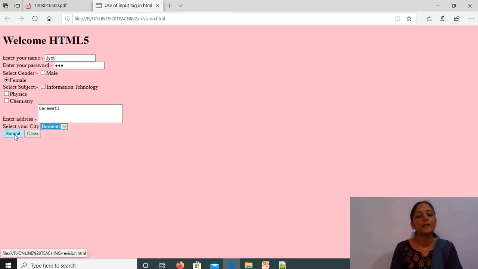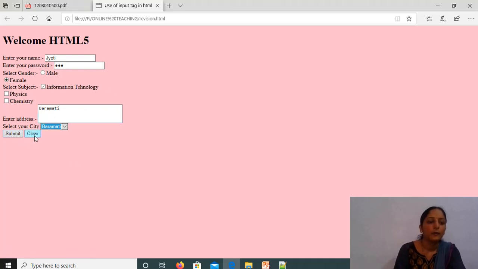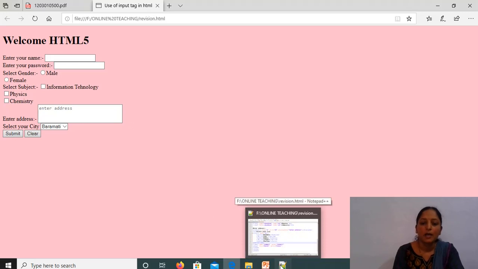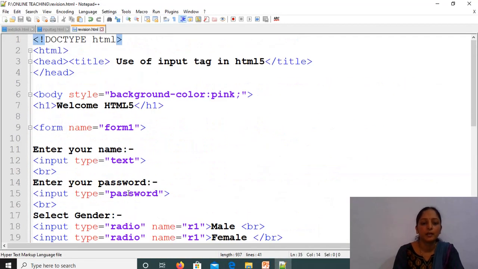Then the data has been submitted, but where it is to be submitted, that we want to study in the PHP chapter. Right now we are just designing the form. When you click the clear button, it clears all the content. These are just the basic things to create the form. Now what we want to study are the different attributes that are very important.